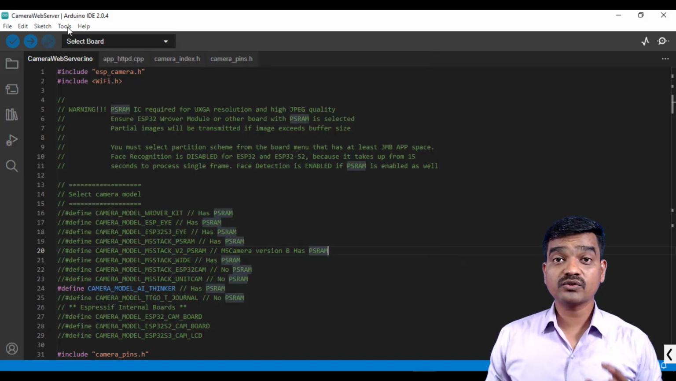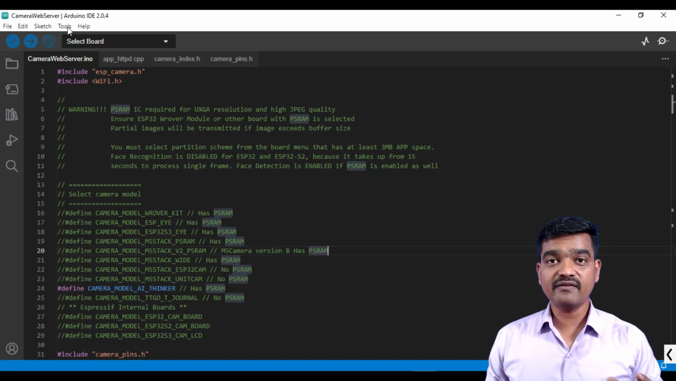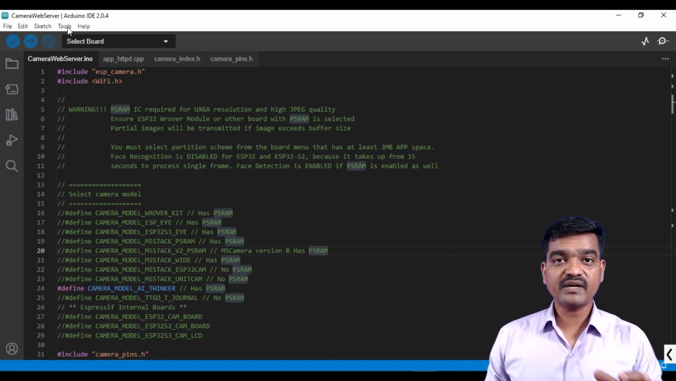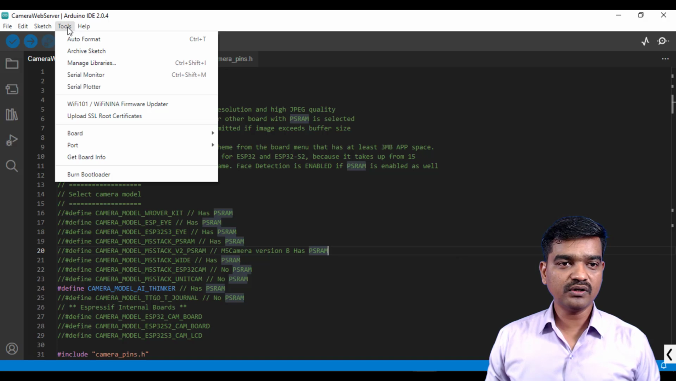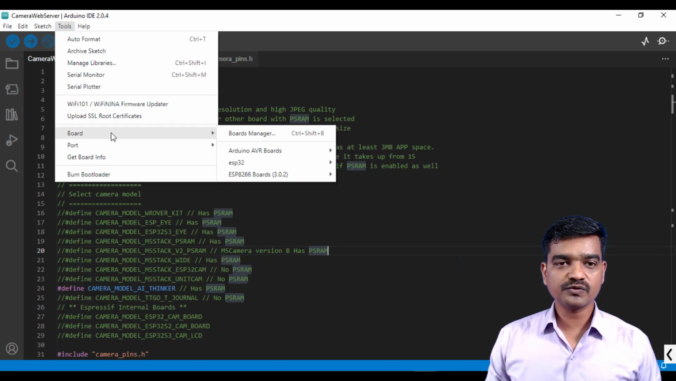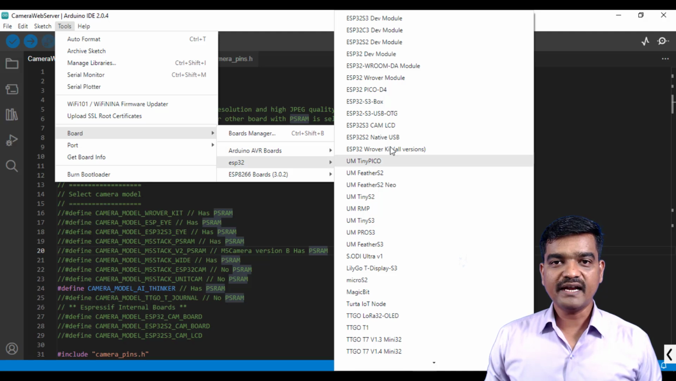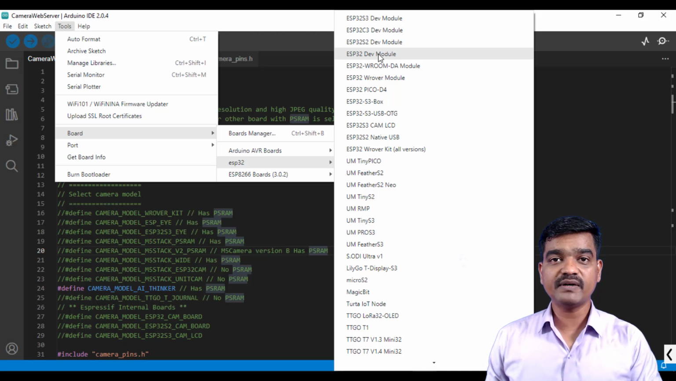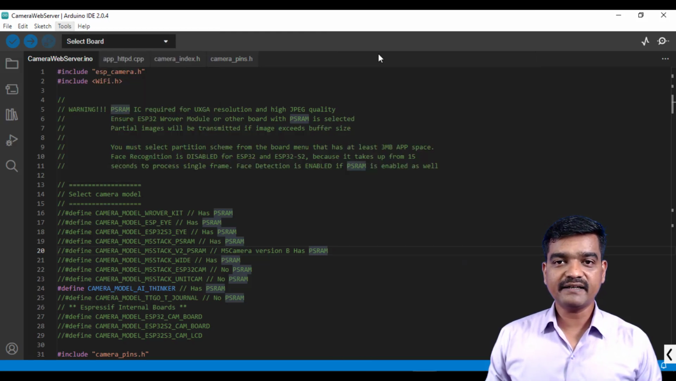Now we are going to select our board, and understand where we can find this camera web server application, which you have with the download. Here you go on to Boards, then ESP32, and then you have to select the respective board over here. I'm going to select this ESP32 development module. I click that, and it will set up the board settings for me, and we are going to understand what board settings you have to keep to program this. So let's check that out as well. Here you can see that the ESP32 development board is now selected.